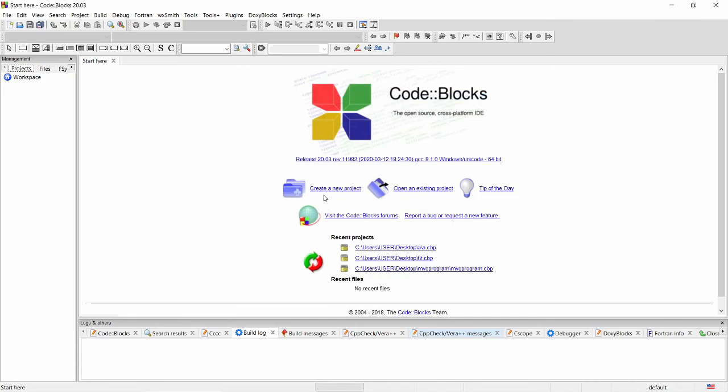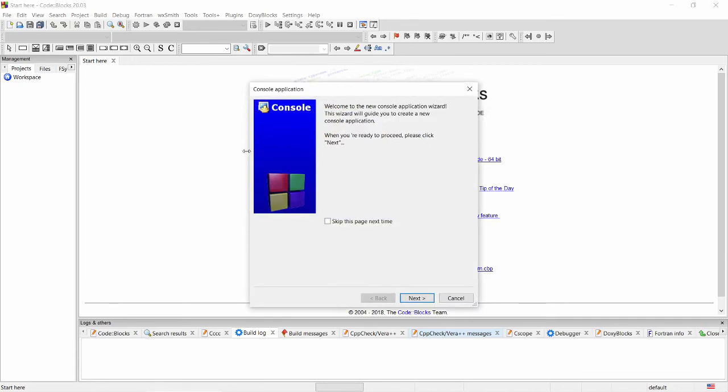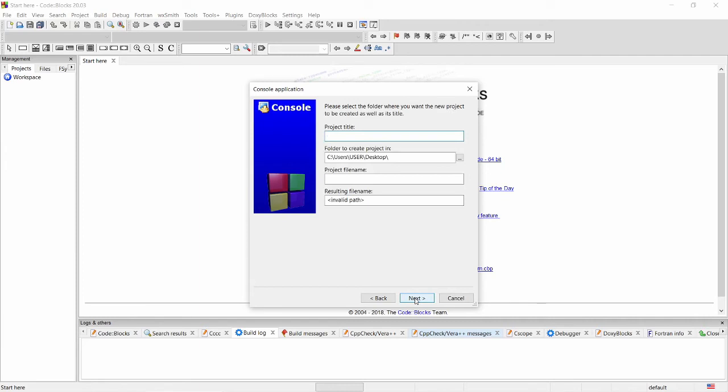Now to start a new project, create a new project. We will be starting a console application program which can display something on the monitor. Now you can give next here. We'll select C style of programming. Go to next. Project title we can give test1.